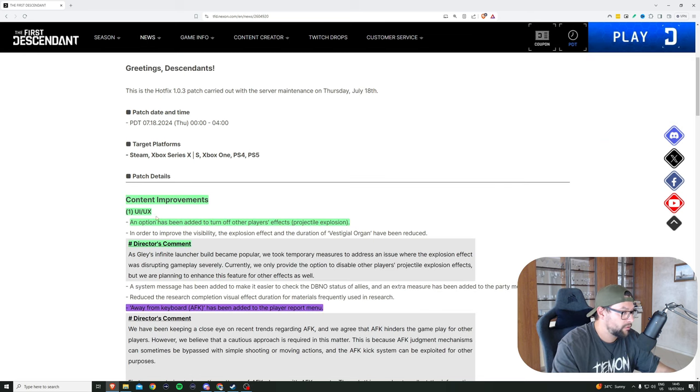Content improvements, UI and UX. An option has been added to turn off other players' effects, projectile explosions, and the director's comment. As the Infinite Launcher build became popular, we took temporary measures to address an issue where the explosion effect was disturbing gameplay severely. Currently, we only provide the option to disable other players' projectile explosion effects, but we are planning to enhance this feature for other effects as well.